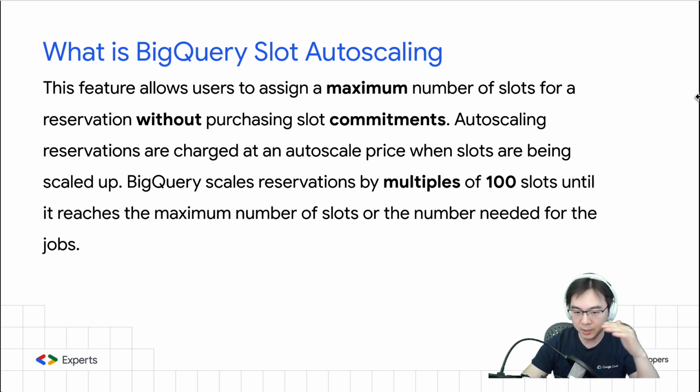So if you say this is the maximum it's going to cost me, then you set that, and then it's not going to break your bank.